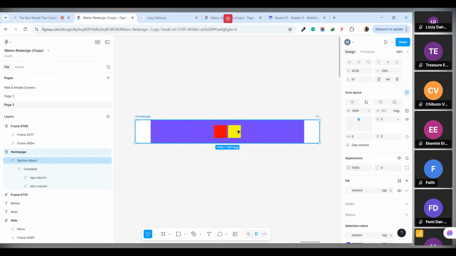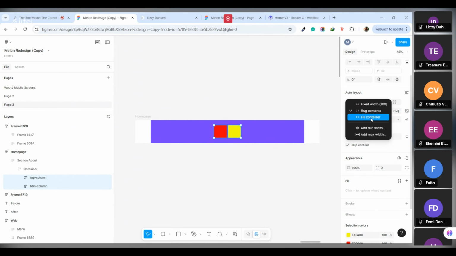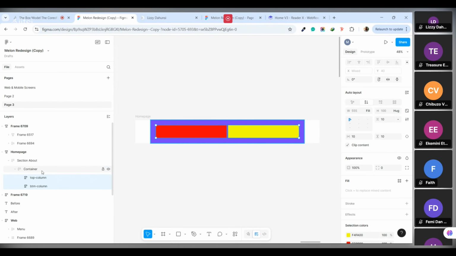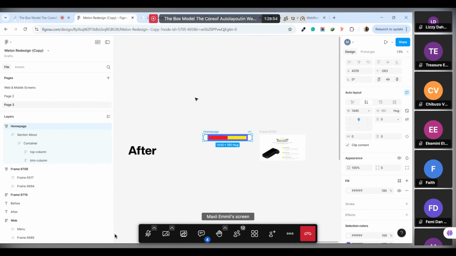Now we are going to use fixed. This container is fixed, so anything that will be inside the container will always be filled. If you fill this container, let's say fill container, then let's remove this. Now you can see our design, right? You can see our design. Let me move it up here.